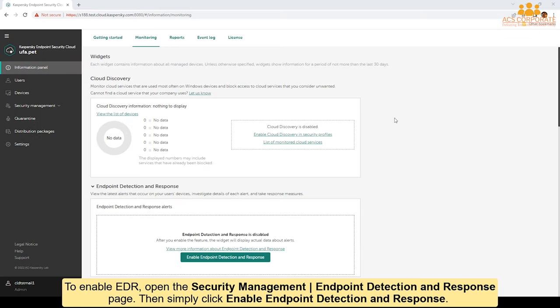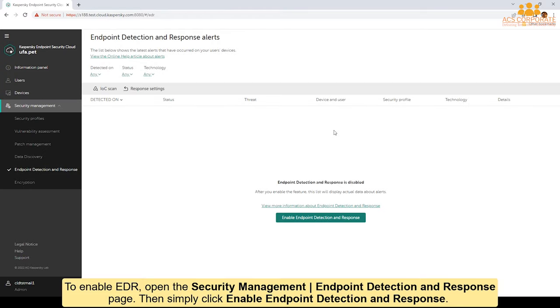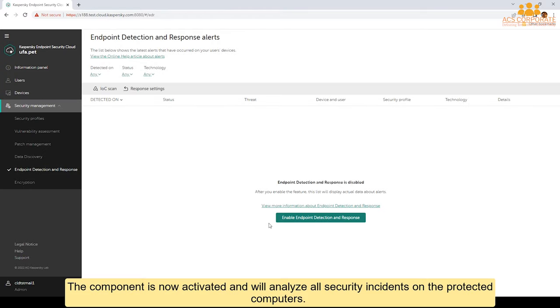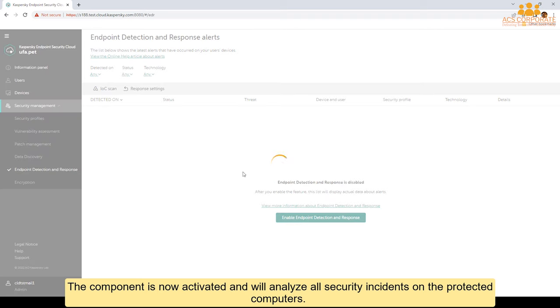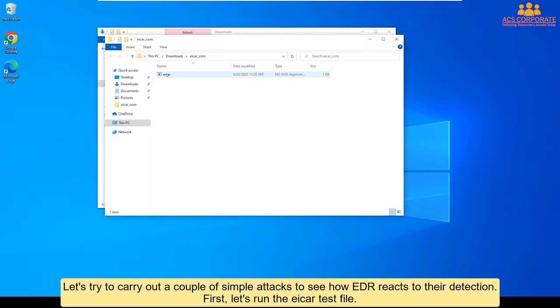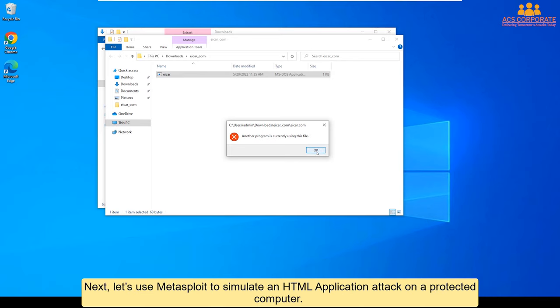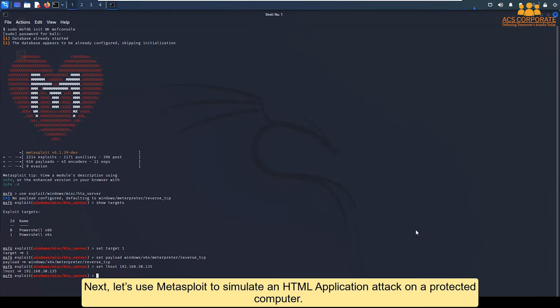To enable EDR, open the Security Management, Endpoint Detection and Response page. Then simply click Enable Endpoint Detection and Response. The component is now activated and will analyze all security incidents on the protected computers. Let's try to carry out a couple of simple attacks to see how EDR reacts to their detection. First, let's run the EICAR test file. When you try to launch EICAR, Kaspersky Endpoint Security for Windows blocks the file, because it considers it to be malicious. Next, let's use Metasploit to simulate an HTML application attack on a protected computer.